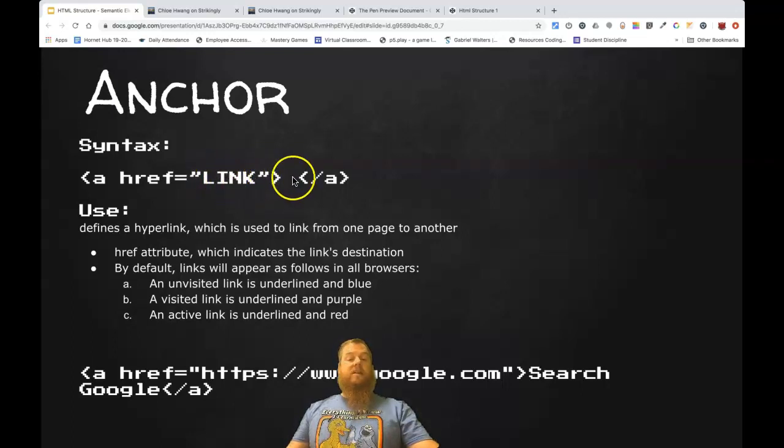We would put the link in here, and then what we want them to click on in between our opening and closing anchor element. Okay, so this href has to be in there, and that stands for hyperlink reference. And by default, you can modify these with CSS, which we'll go over later, but by default, an unvisited link will be underlined in blue, a visited link is underlined in purple, and an active link, one that you are trying to click on and go to, is underlined in red.